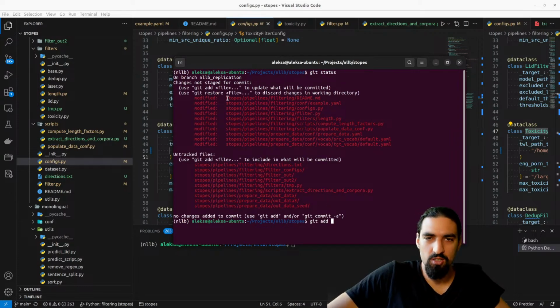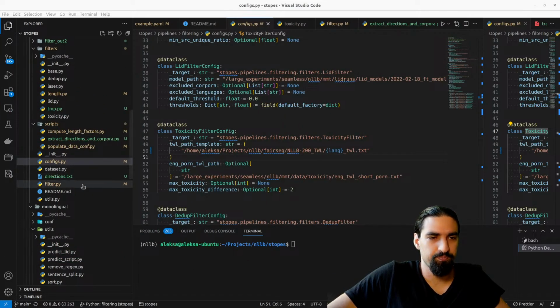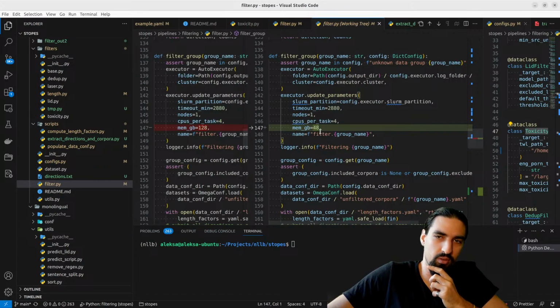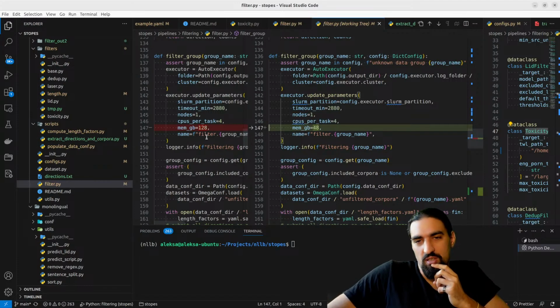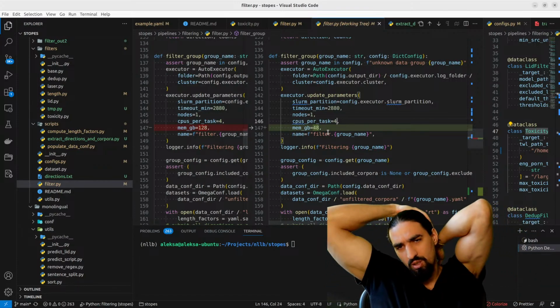Let's add all these files that are already ready. So README is ready, configs is ready, filter.py. Let's see that guy. So memory, again, this is unfortunately hard coded. We'll have to figure this out, because I'm assuming people won't have this much memory. I have 16 processes on my system. I mean, cores.